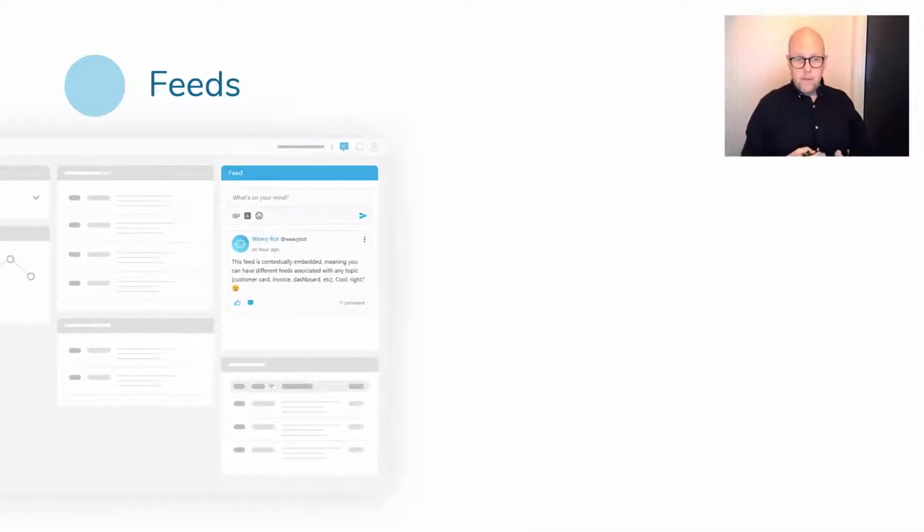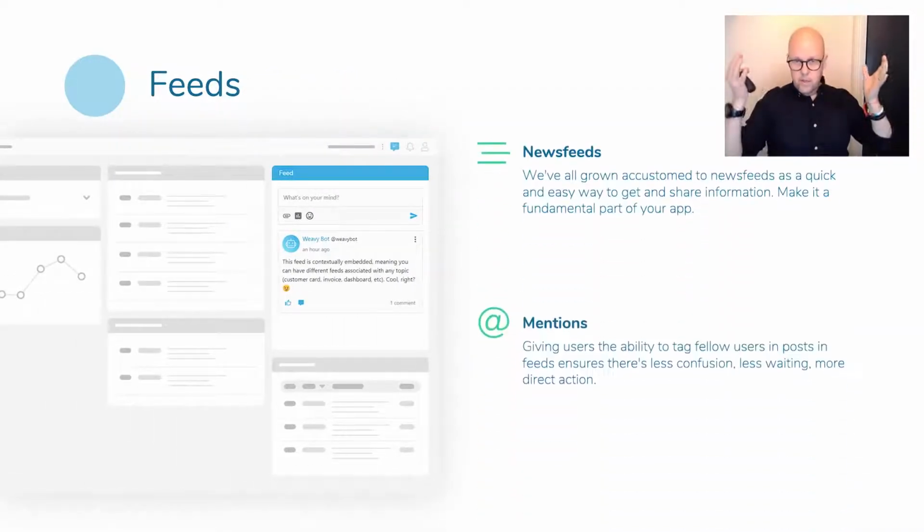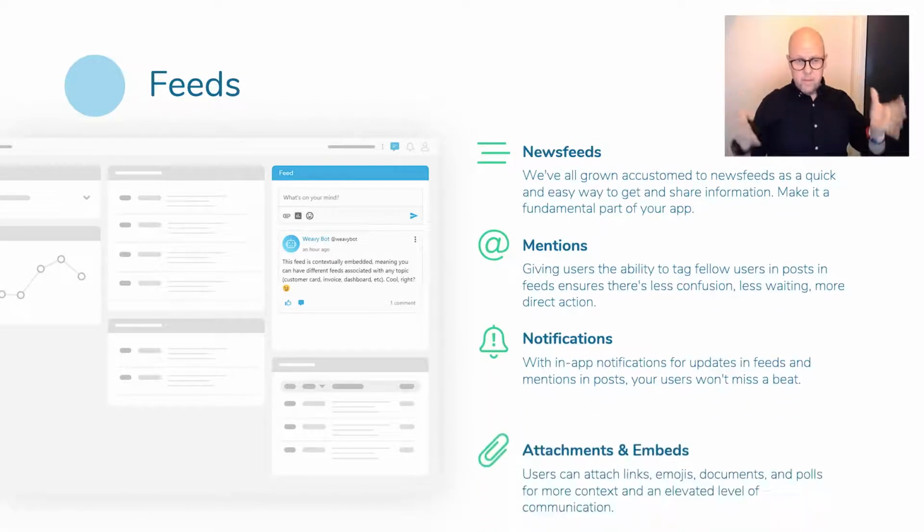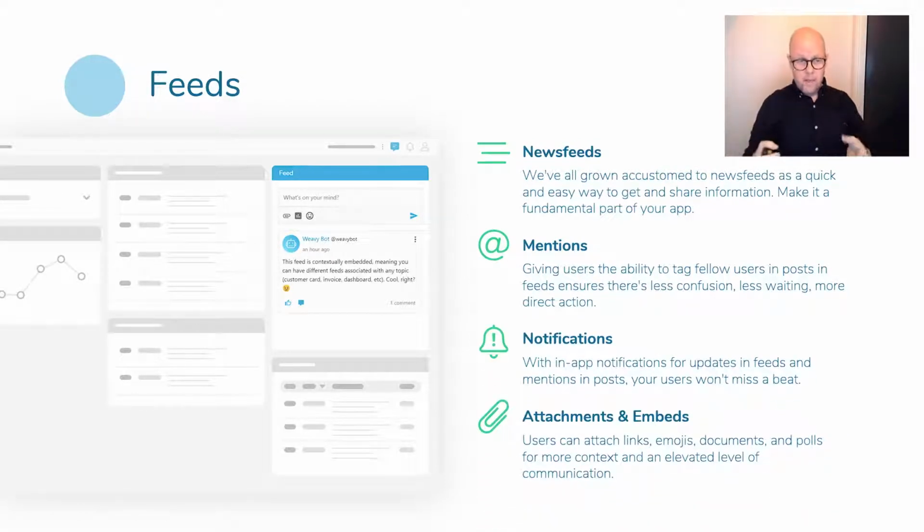News feeds, like Facebook news feeds or LinkedIn news feeds. Everyone is accustomed to that right now, and it's a great way of having a kind of structured conversation with threaded conversations within your app. And you have all the normal stuff like emojis, polls. You can embed YouTube videos, whatnot. You have reactions and you have comments, all that good stuff as a part of the feed. And you can instantly embed that to any view in your app.